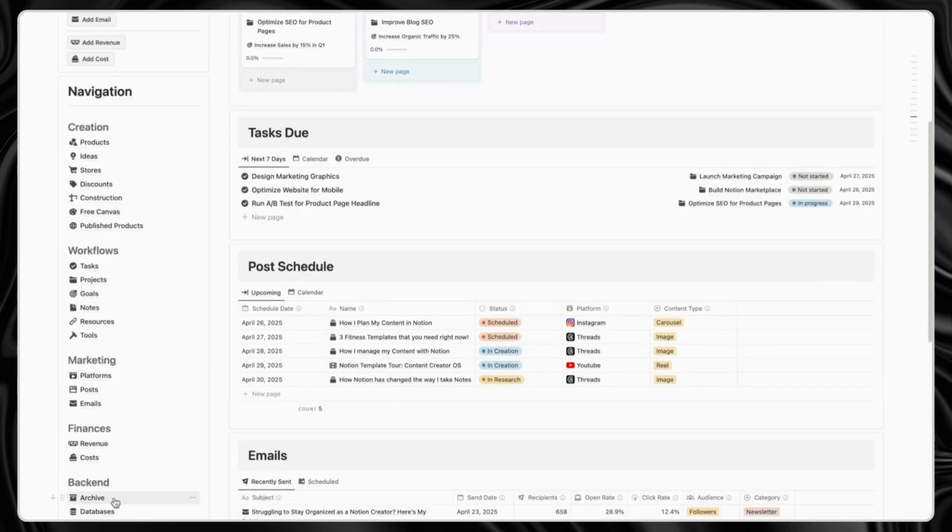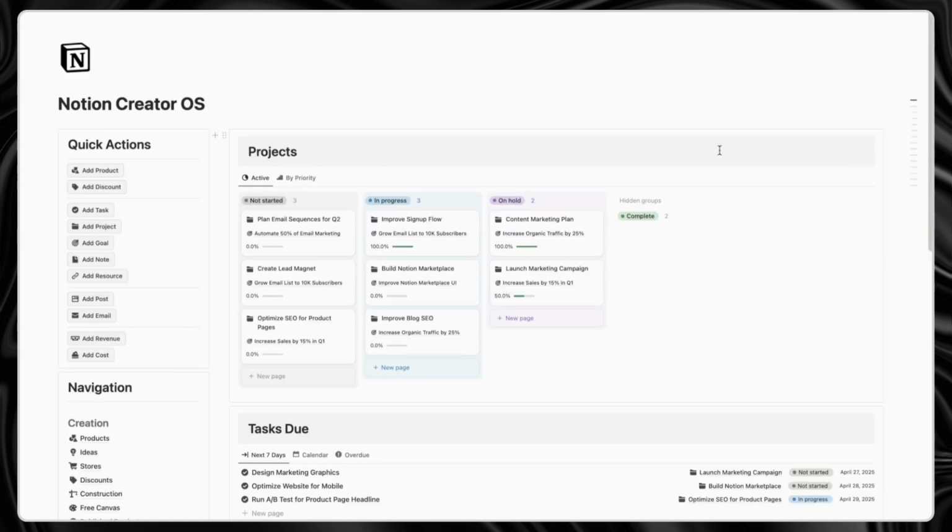And finally, there's the Archive page, a space to store old templates, pages, or any content you no longer need active. And that's a wrap on the full walkthrough of Notion Creator OS.